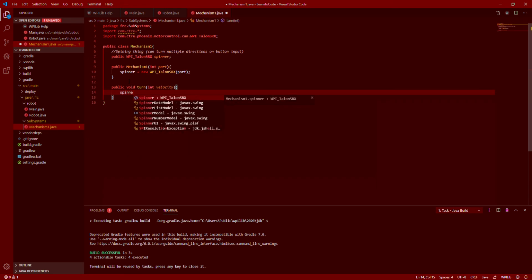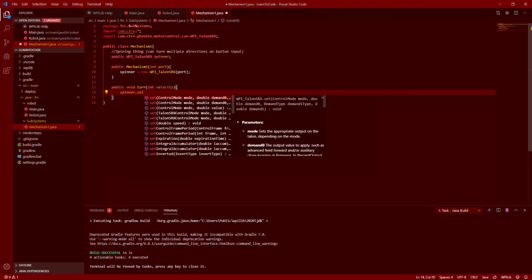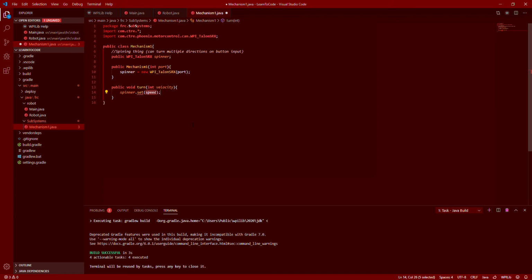Okay, so we basically want this. We'll take our spinner, and we want it to rotate. Set, double speed. Value should be between -1 and 1. And we want it to be set to velocity. Oh, velocity. Look at that.